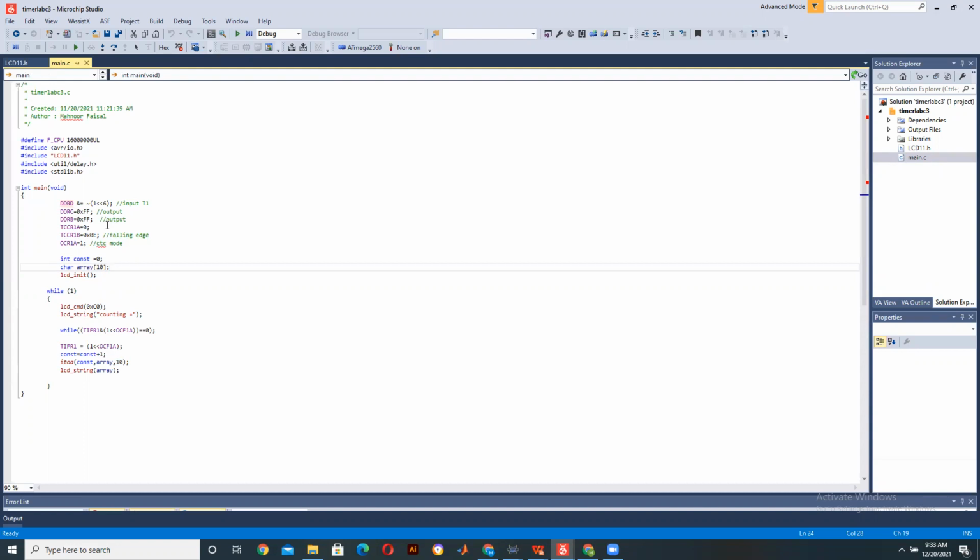Then TCCR1A is equal to 0. This means that it is a normal mode, and TCCR1B is equal to 0 plus 0. This means the falling edge. So OCR1A is equal to 1. This means CTC mode is enabled, and then int constant is equal to 0.